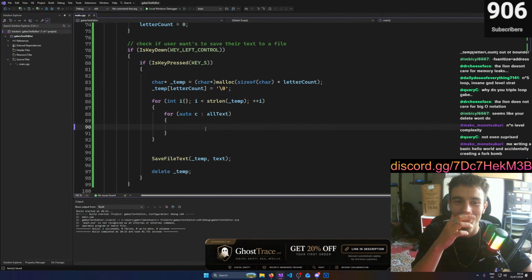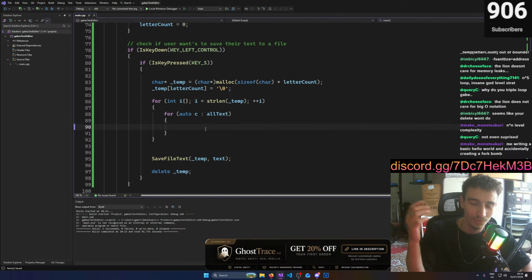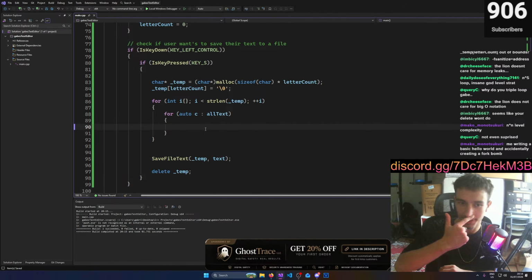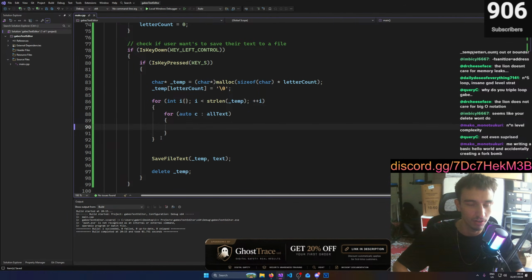No, I actually don't know how to do this. Listen, right, we need to iterate through every element in the vector. That's one. And then we need to iterate for every character in that element, in the character array. So I should probably do this the other way around, innit?